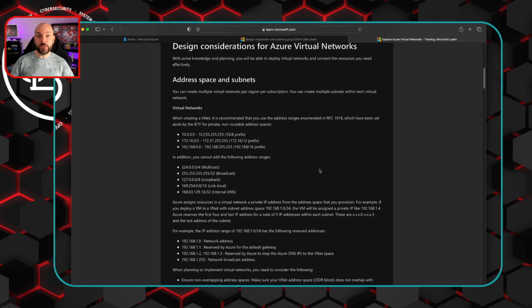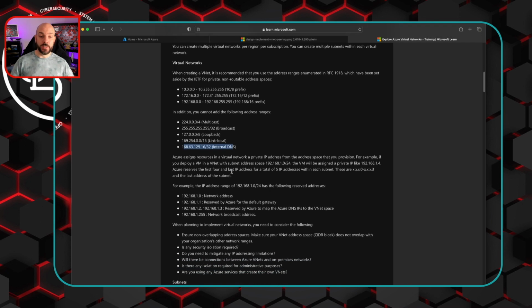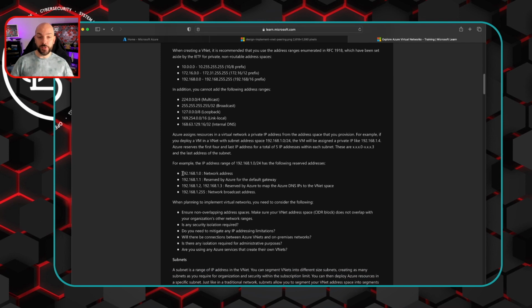When it comes to IP space, they prefer you to use RFC 1918 space, so private IP space. And you can use any of these particular ranges here. You should probably be familiar with these. You've seen them other places. There are some ranges that we can't use. And that really ties back into multicast, broadcast, link local addresses, and then some stuff that's used for their internal DNS.